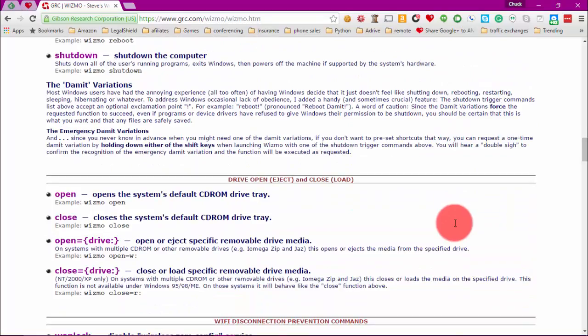And then in the drive open, eject, and close load section, you can open your CD-ROM drive. I find this kind of useful because sometimes even if you press the CD-ROM drive button, it still won't open, and then you have to go into the controls and find your CD-ROM icon and hit the eject there. But with this, you don't need to. You can create an icon that goes on your desktop and you can click on it and it will open your CD drive.